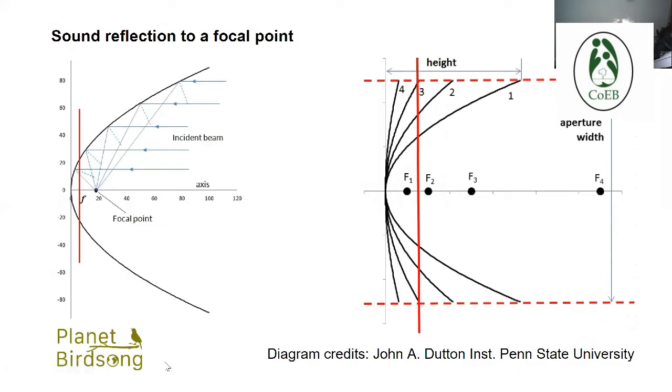a bit more mathematically. This shows you sound waves coming in from your target bird. You can see me moving the cursor across these blue arrowed lines. And wherever they hit the parabola shape coming round, they bounce off at the same angle. And they are all bounced to a single point, this point here. And that is called the focal point.